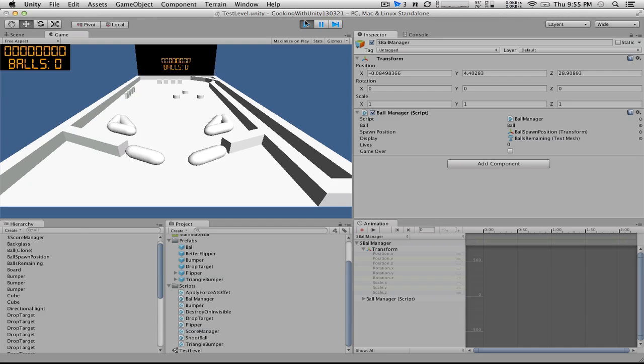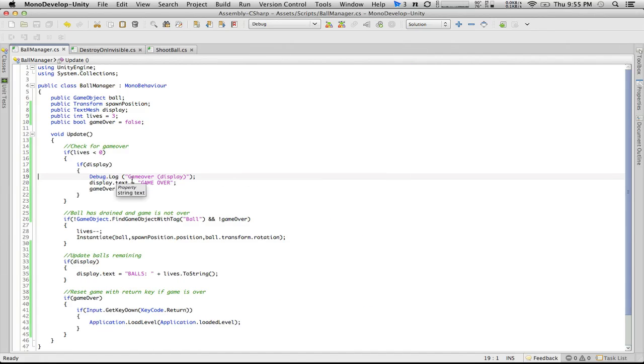There we go. So it says 0 balls, good, because we've already deducted 1 from spawning it. And -1 balls. And it says game over display here. Oh! Duh. Alright.